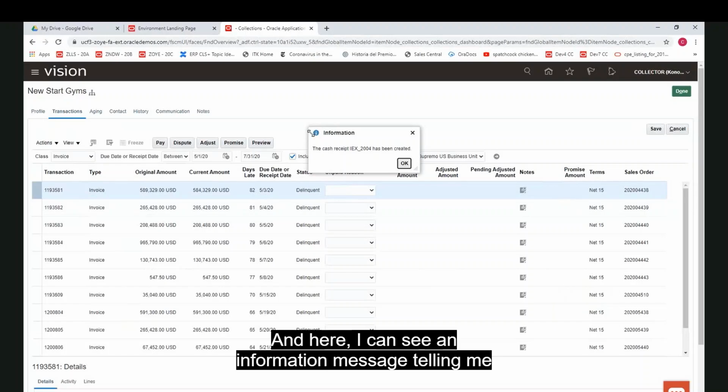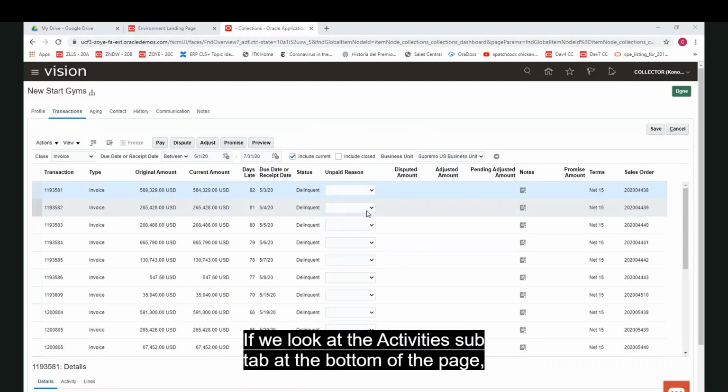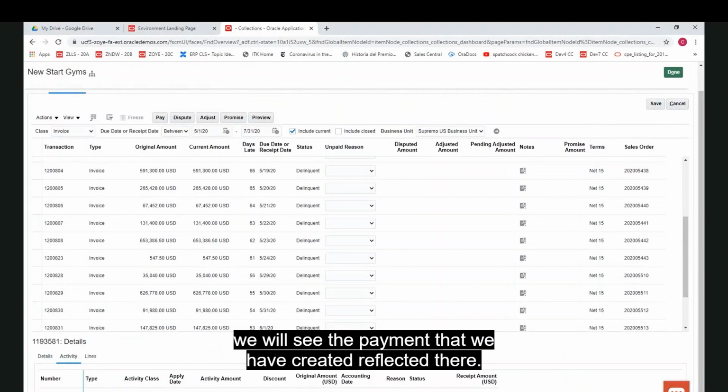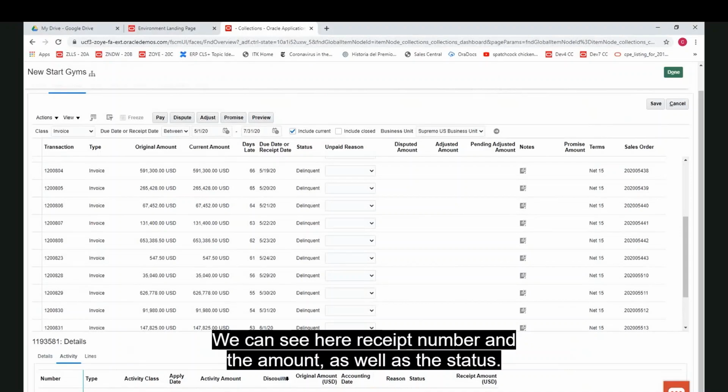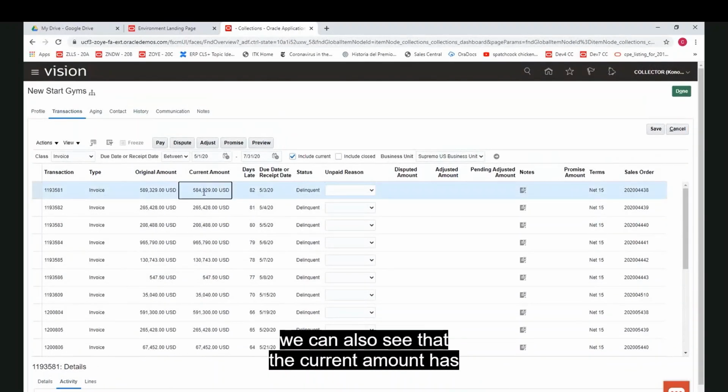And here I can see an information message telling me that a cash receipt has been created. The cash receipt number is IEX_2004. I'm gonna go ahead and click OK. If we look at the Activities sub-tab at the bottom of the page, we will see the payment that we have created reflected there. We can see here receipt number and the amount as well as the status. If we go back to look at the invoice in question, we can also see that the current amount has been updated to reflect the payment of $5,000.